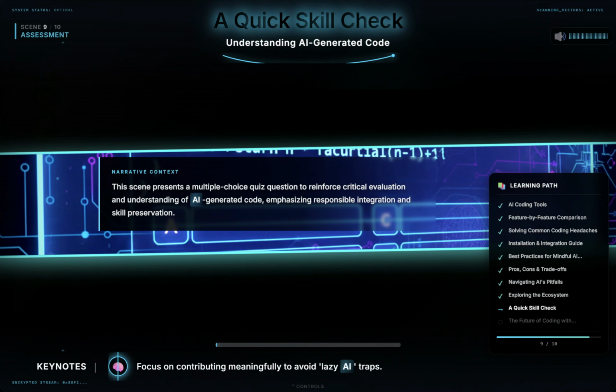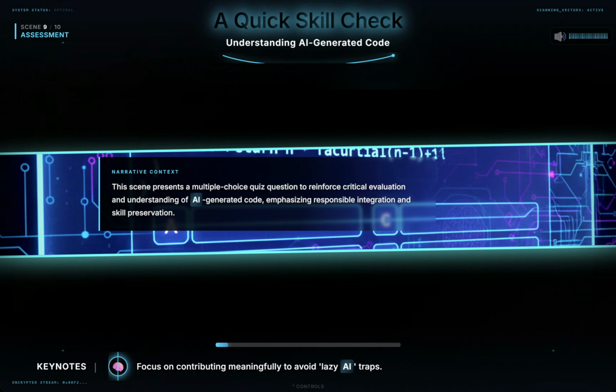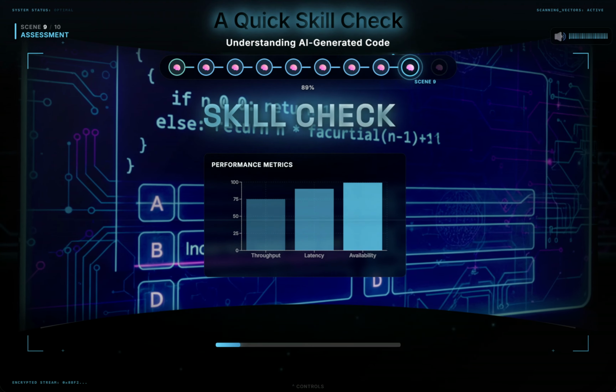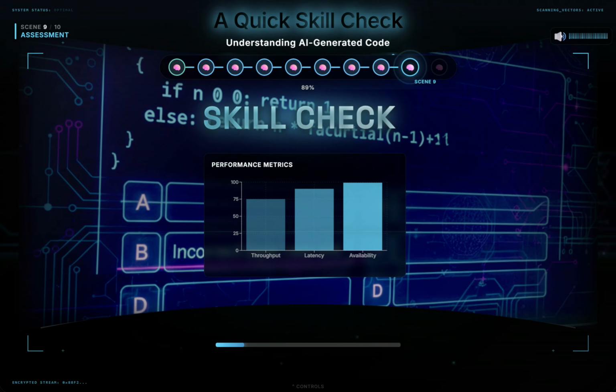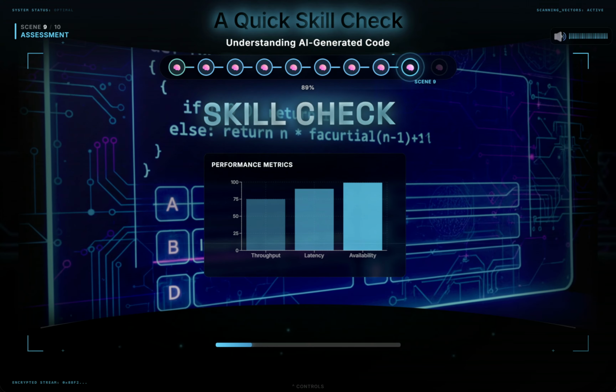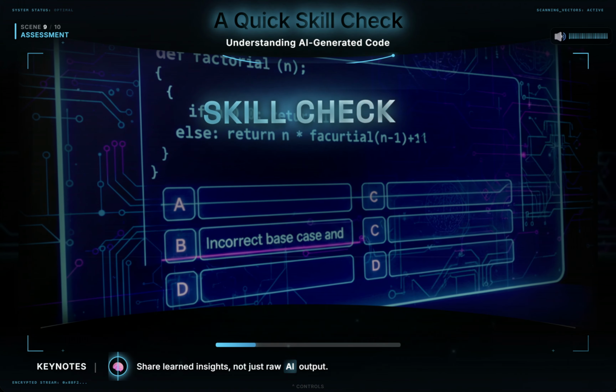Alright, we've covered a lot about picking the right tools, like choosing the perfect specialized wrench for a specific part of your engineering project. But just like you wouldn't blindly tighten every bolt, using AI-generated code requires a sharp, critical eye. It's not about outsourcing your brain, but about enhancing it. So let's do a quick skill check to see how well you're internalizing these principles.